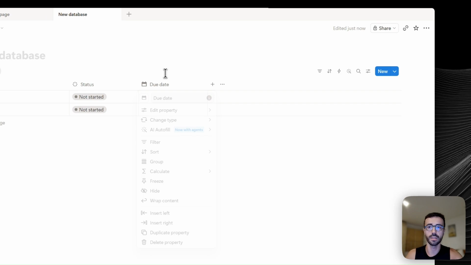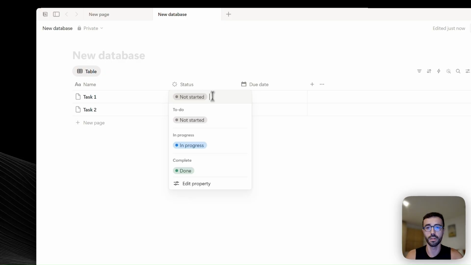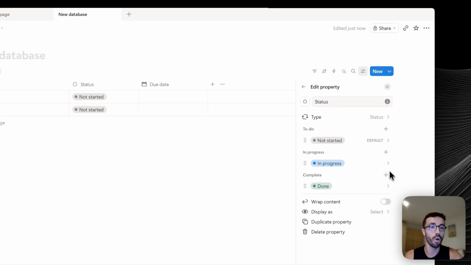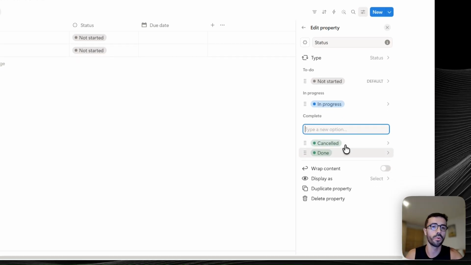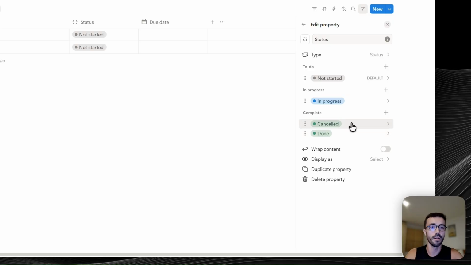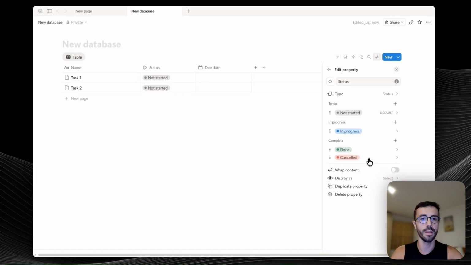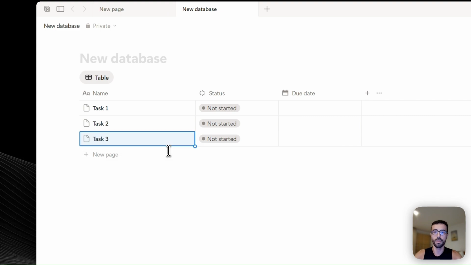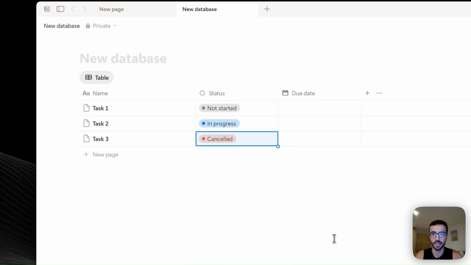If you want to change the options of these properties, you can just click on the property itself. For example, for the status property, click edit property. And here I can add, for example, other options than the default ones. Let's say you want to have a canceled option for your tasks. Then if I click on it, I can also change the color, rearrange it to put it last. And now whenever I create a new task, let's say task 3, I can change the status here to in progress, done, or even canceled.